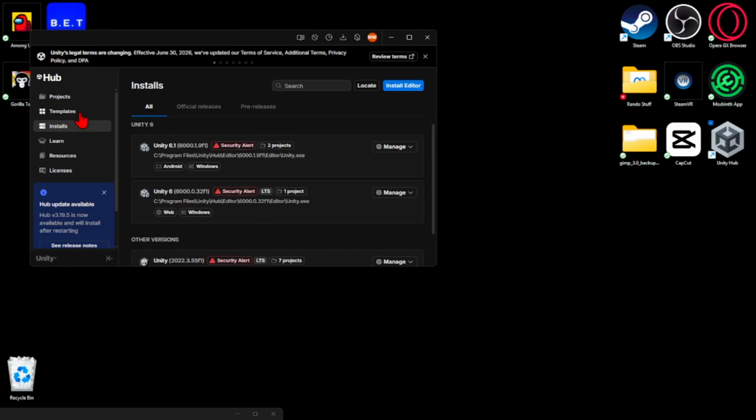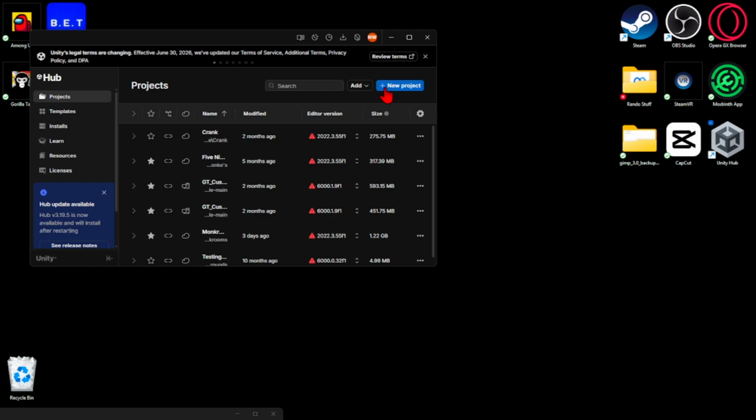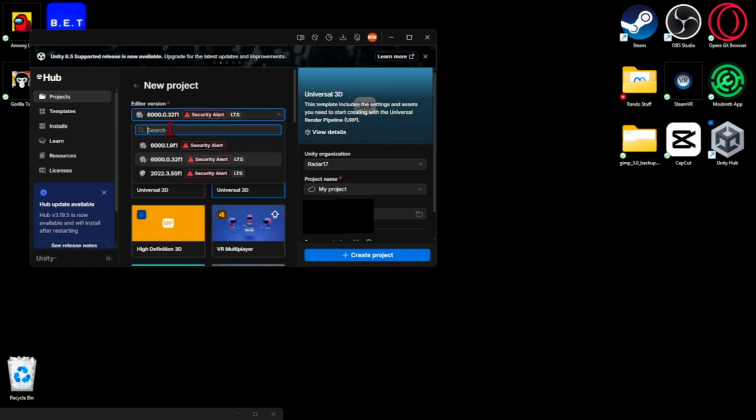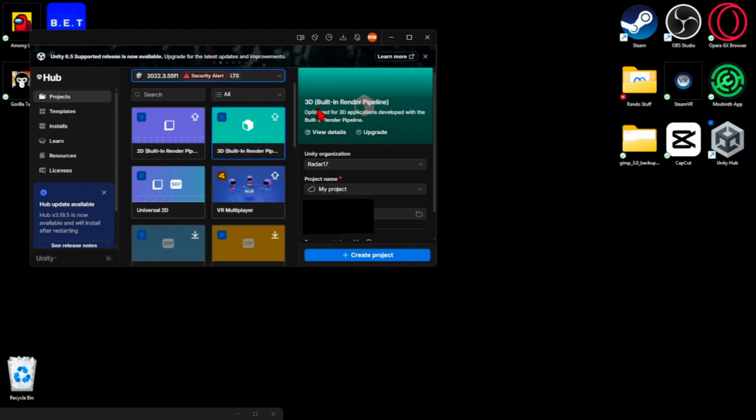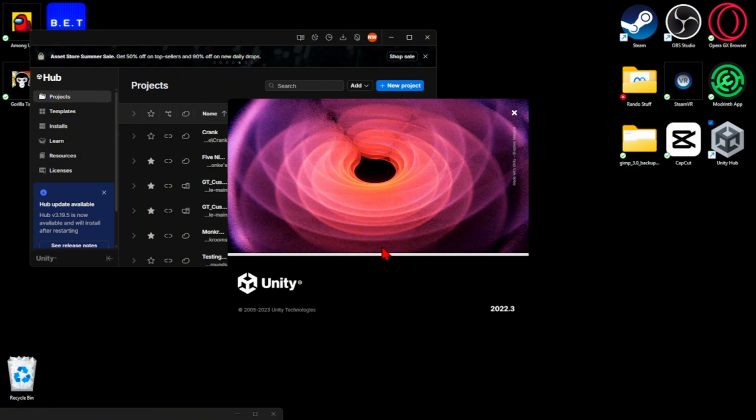So once it's done, you want to go to projects, new project, pick your version, pick a 3D built-in render pipeline, your Unity organization or whatnot, and your project name. This is going to be tutorial project. Now, once you have your project, you click create, and then you wait for this to open. It's going to take a while because it's the first time opening this, so yeah, it's going to take a while.